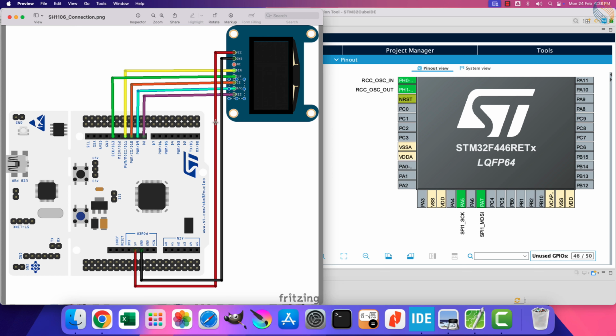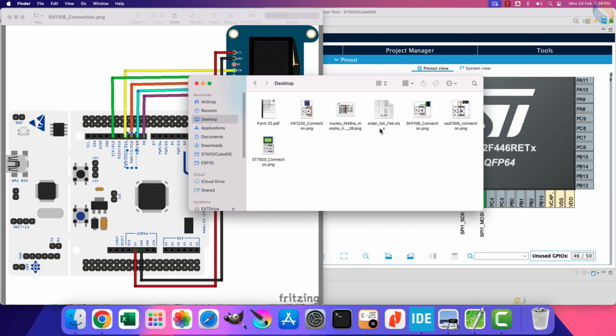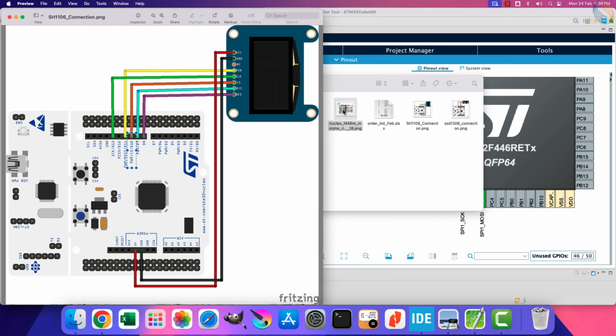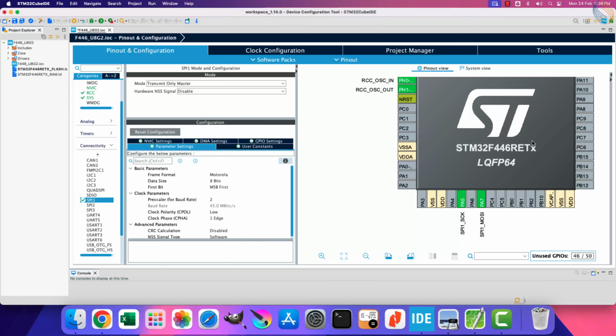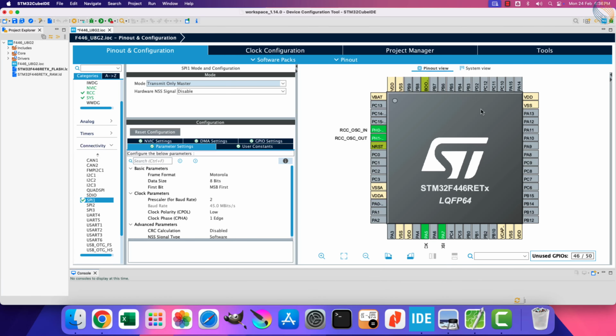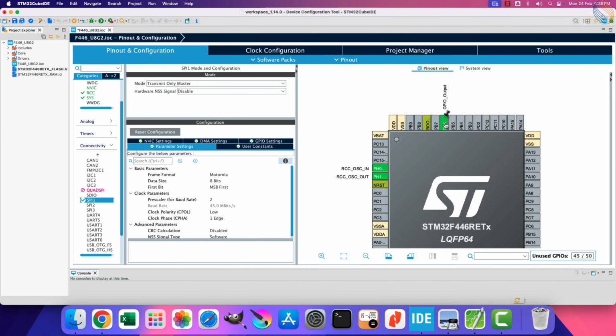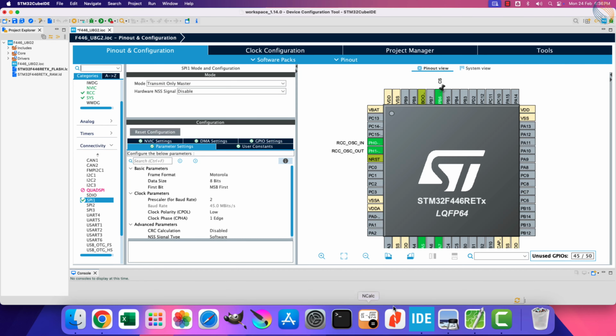We need to configure 3 more pins, one for the chip select, one for the data or command mode, and one for the reset. The CS pin is connected to the D10 of the MCU. Here I have the pin out for the Nucleo F446. The D10 pin is actually the pin PB6. Let's set the pin PB6 as output, and rename it to CS.